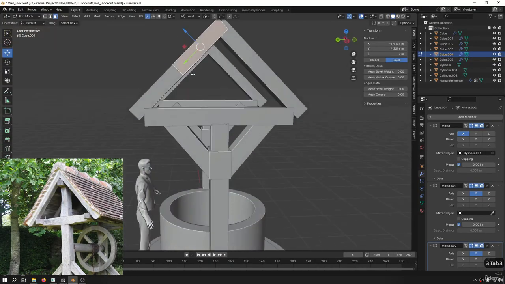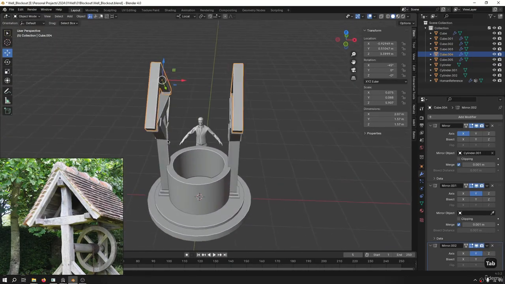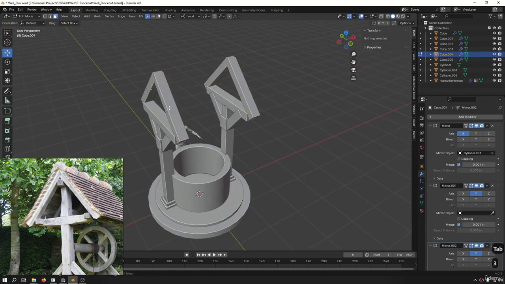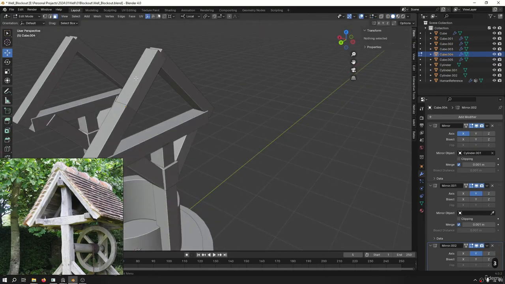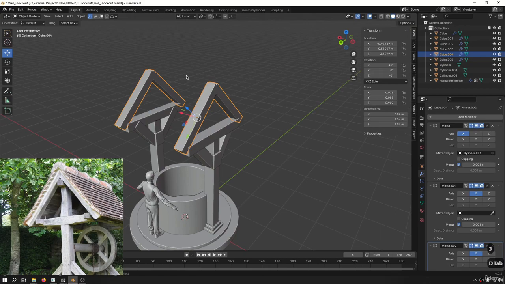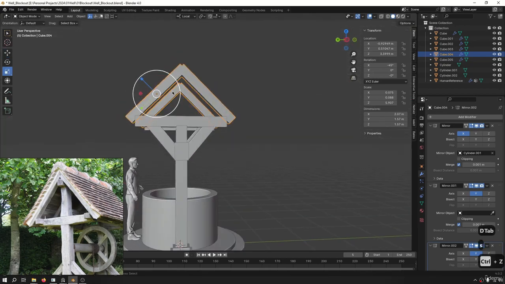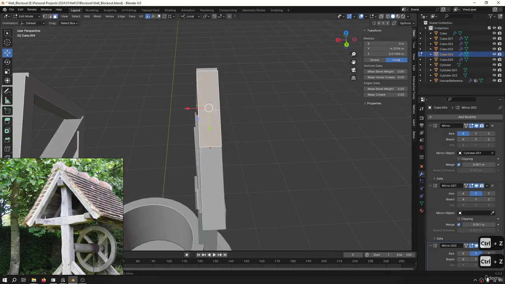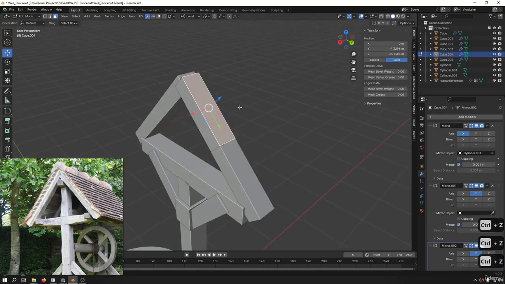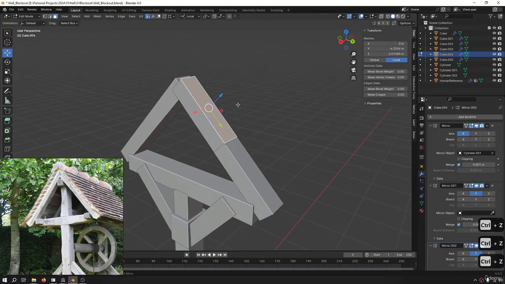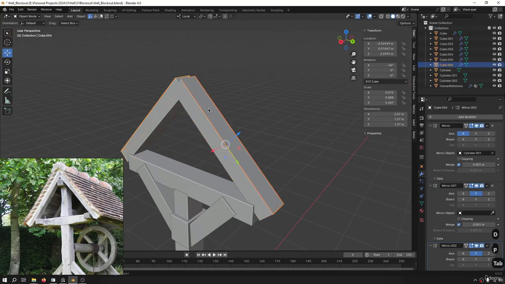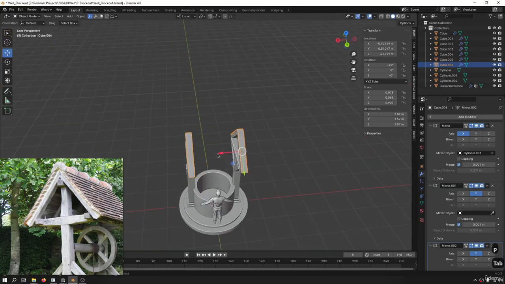Let me see. So now let's do something. I'm going to pick this one and then rescale. But before that, take this, Shift D to duplicate, P, separate by selection, so that we have this one in place.